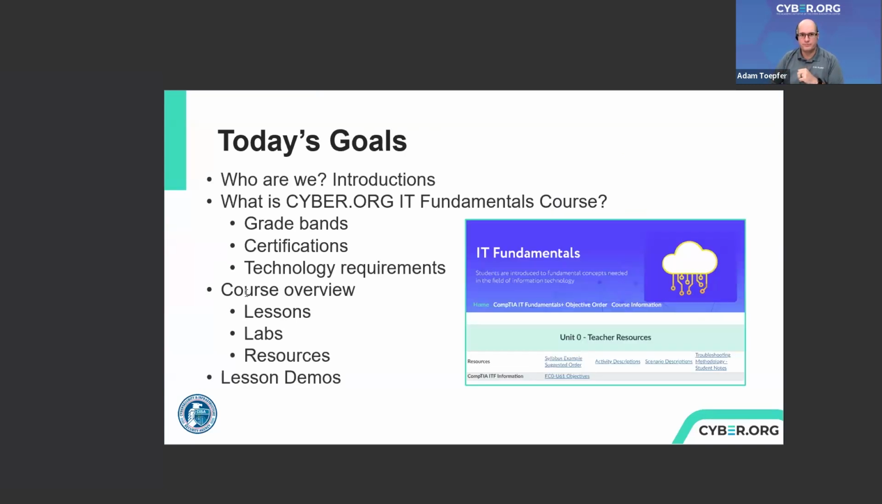Our goals: we want to introduce ourselves and who we are. We want to talk about the course itself, the grade bands it's effective for, the certification attached to it, and then any kind of technology requirements for teaching this course. And then we're going to do an overview of the different lessons and labs and different resources that are available to you. And then we're going to demo some lessons.